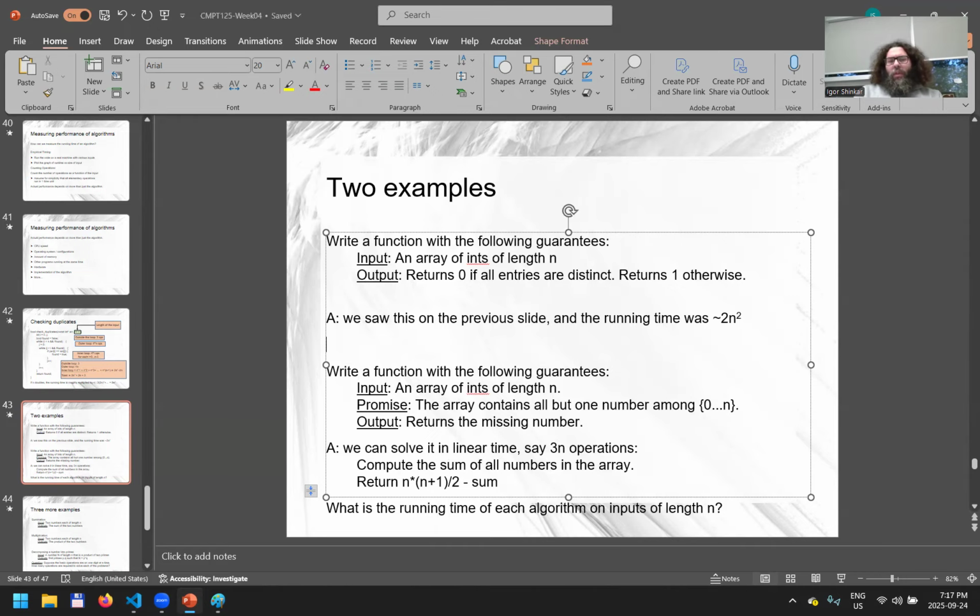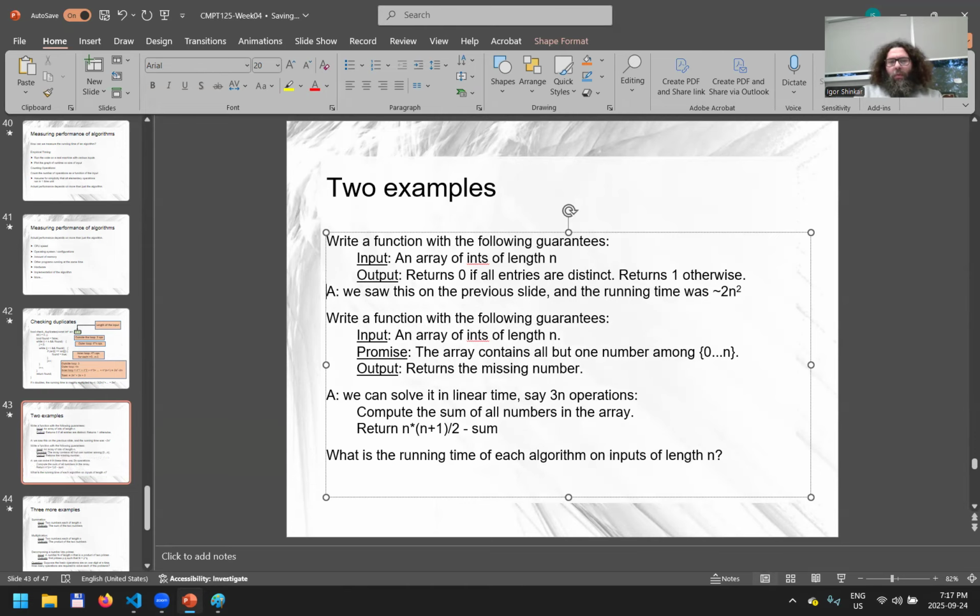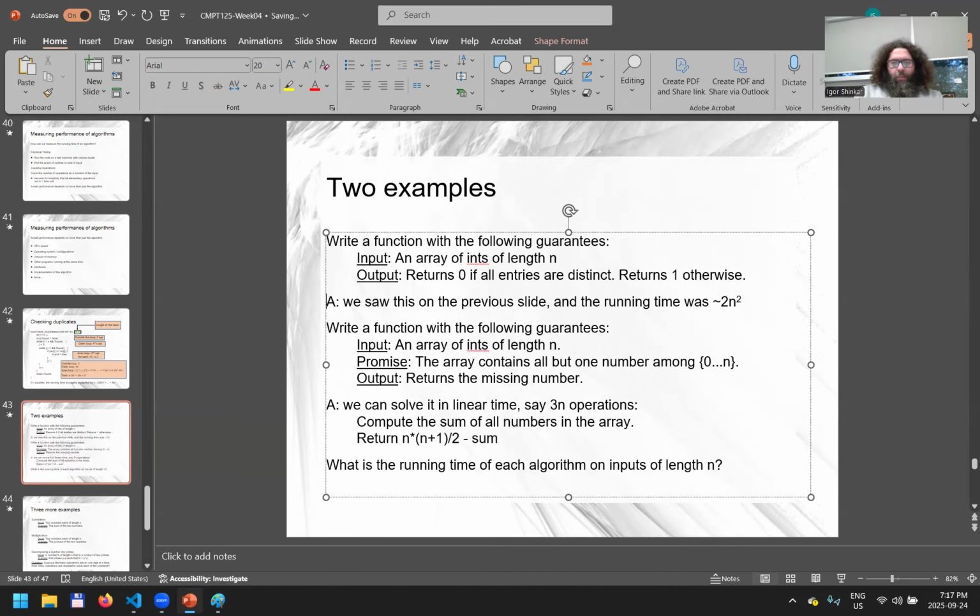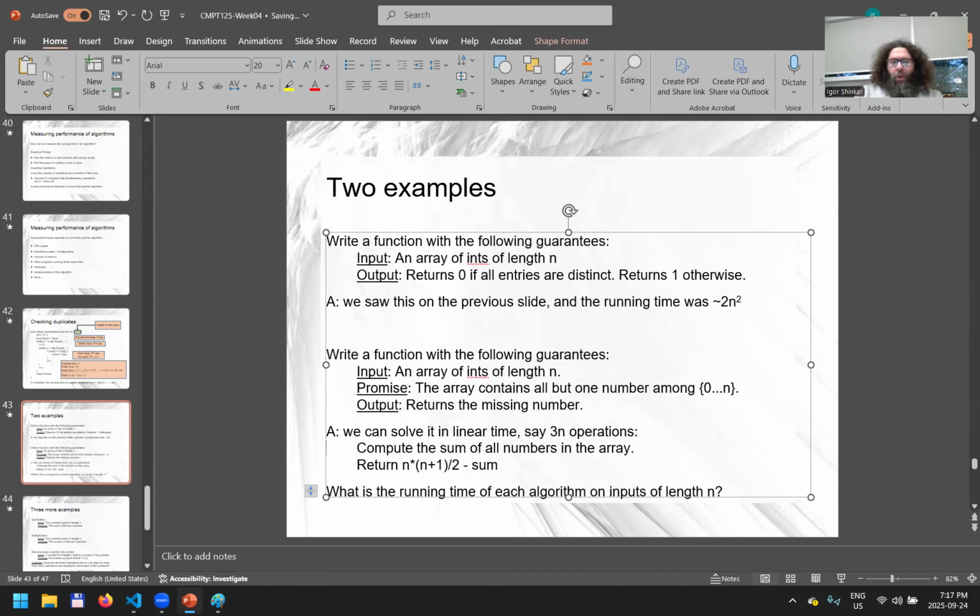Why is this the solution? So why does this solve the problem? The reason it solves the problem is the following.